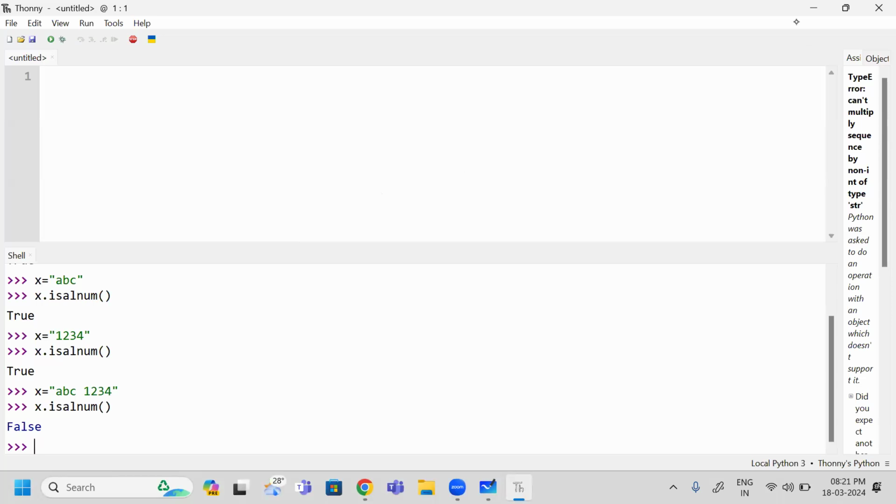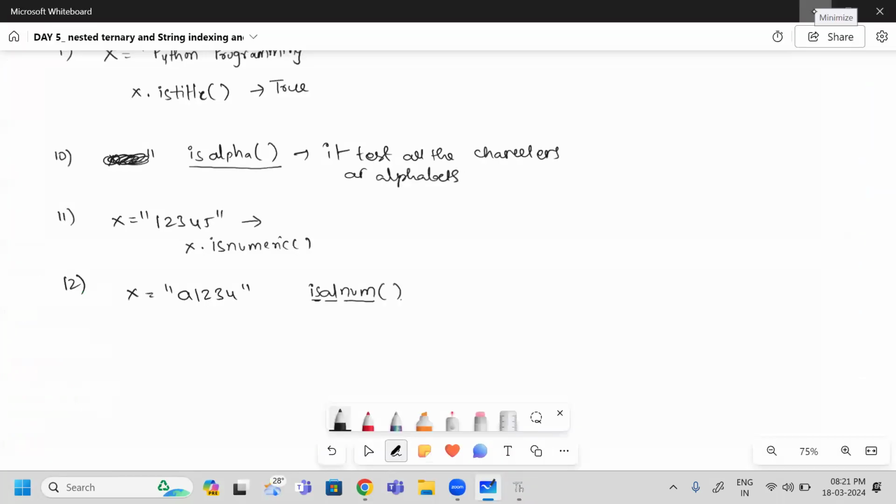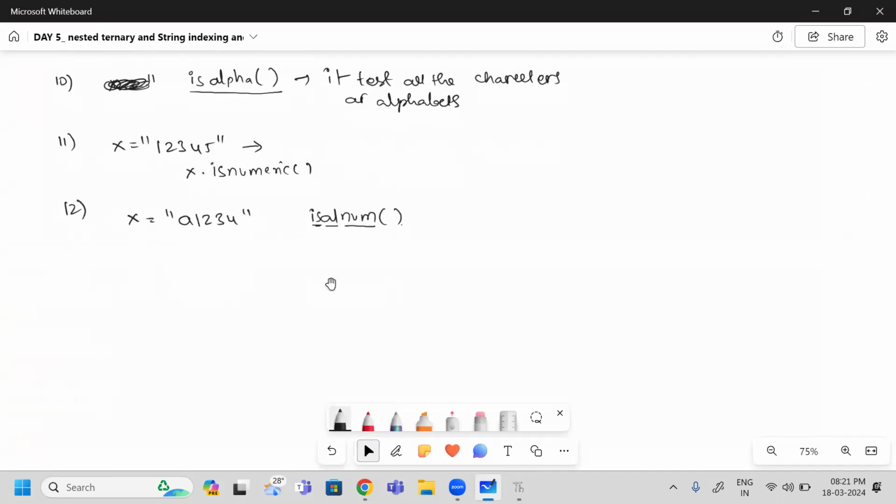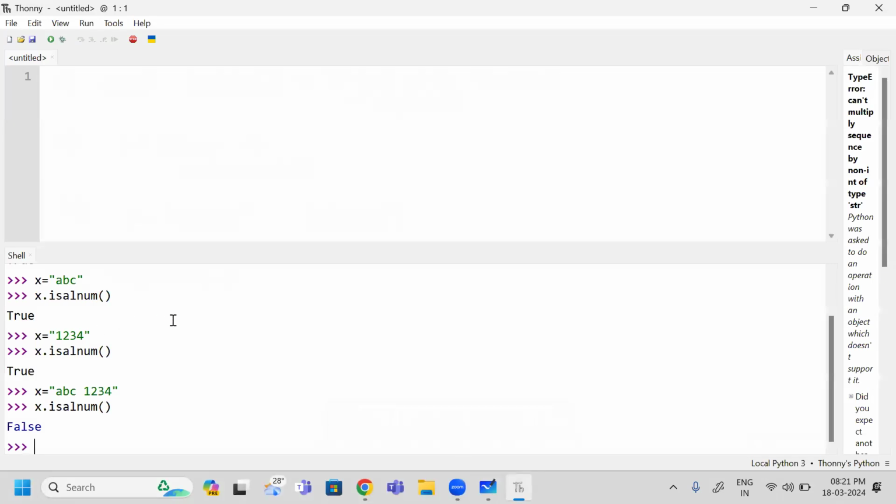Next one. Another thing. I want to test only space, whether it is the space character or not. So isspace is a method which will test whether the entire string is space or not. Okay. So here, like isempty function.